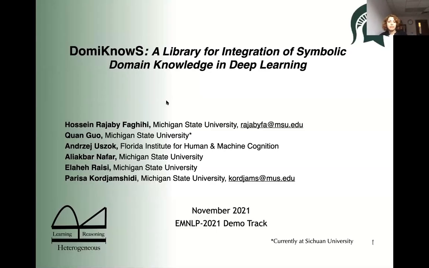Hello, everyone. Today we're talking about DomiKnowS, a library for integration of symbolic domain knowledge in deep learning. I am Parisa Kordjamshidi, faculty member at Michigan State University Computer Science Department. I will be presenting this work with my PhD student, Hossein Rajabi Faghihi.